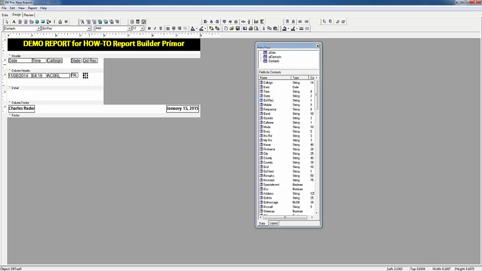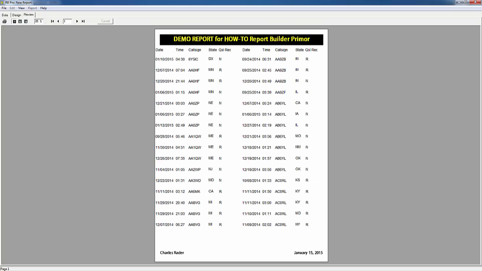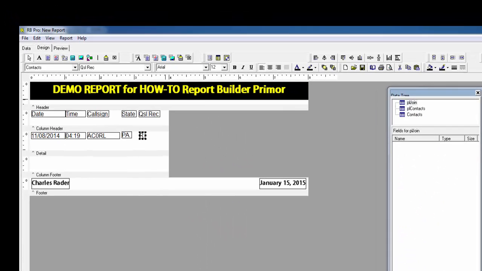Now, what QSL received, let's take a look at what we've got here so far. If a QSL card has been received and you checked it in, then it would show an R. If you haven't received that, it'll show an N. I'd like to see a checkbox here. So what we're going to do is go back here to design, and remember I told you these are the dynamic controls up here that are actually tied to a database field.